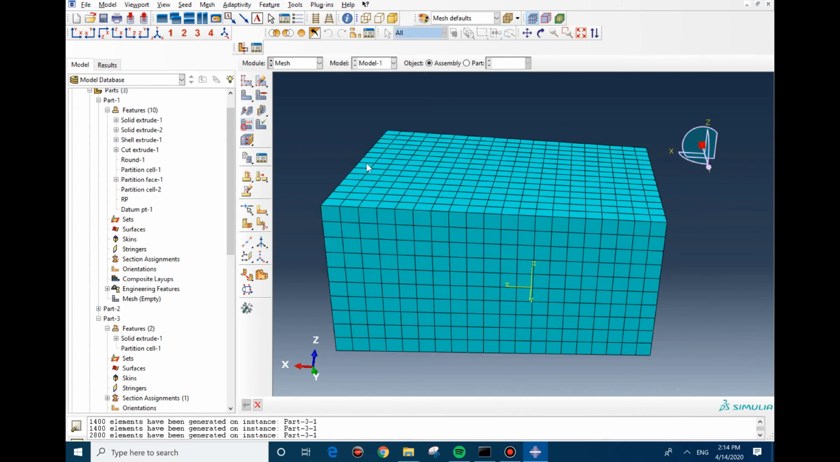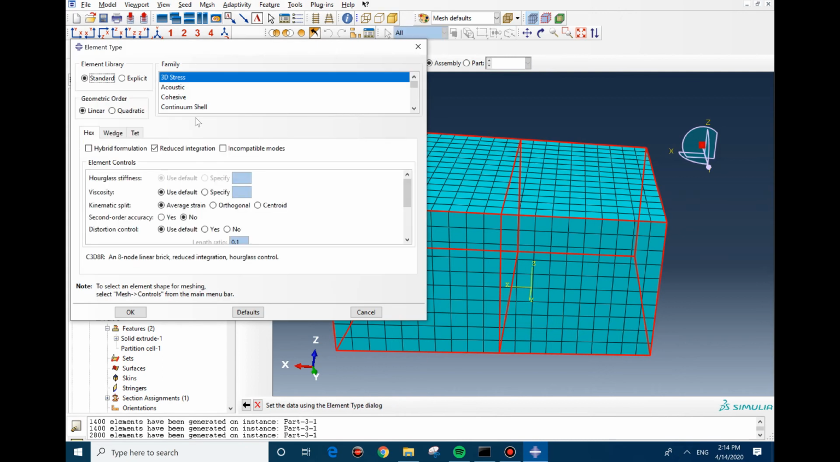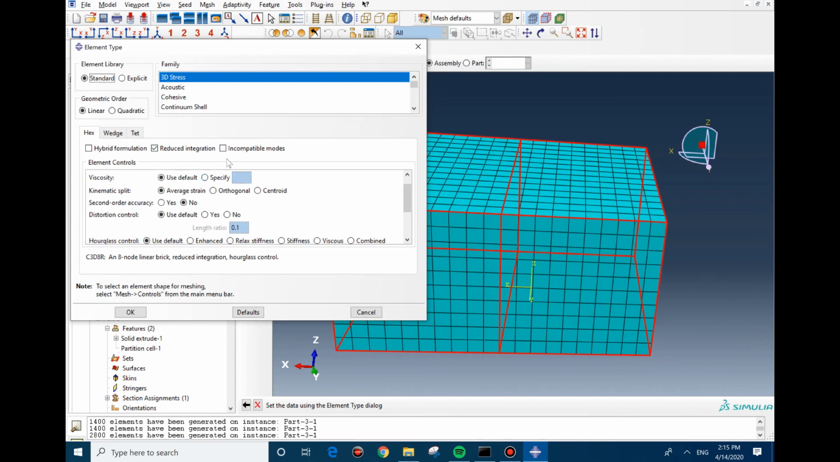By default it's defined as 3D stress for standard. You can have reduced integration points, or you can click on it or not. This is a very advanced definition. I would recommend you to use our other videos for this part. And then everything is good here. We don't need to change it, but for a thermal model you definitely need to come here and change it to a heat transfer model, heat transfer element.